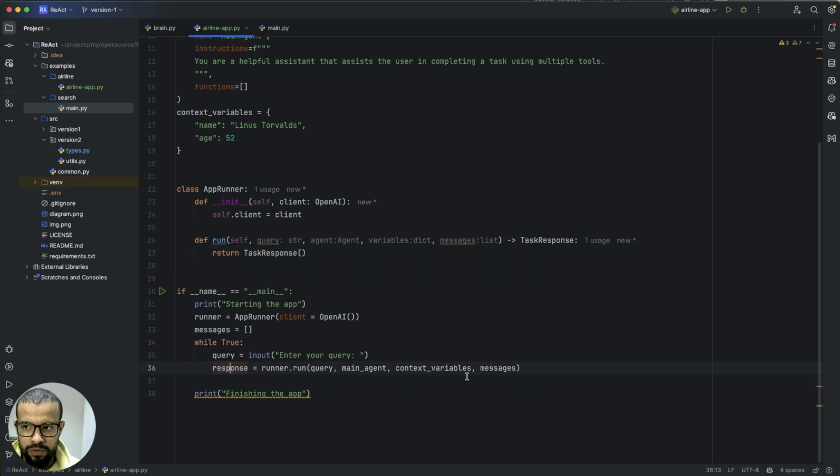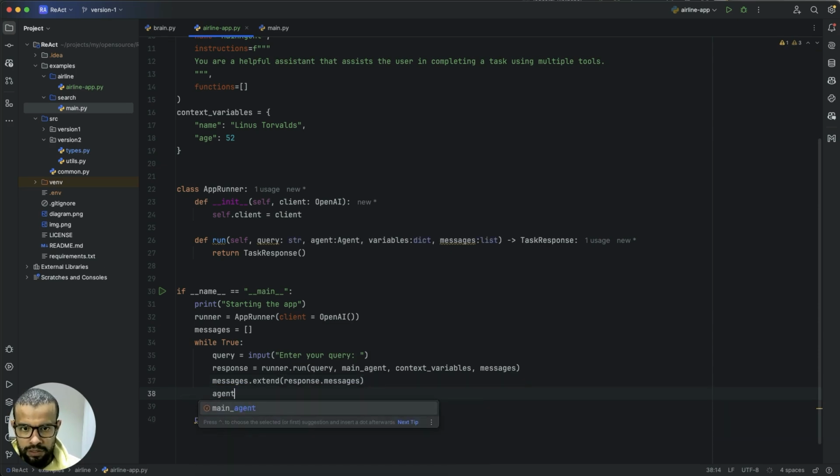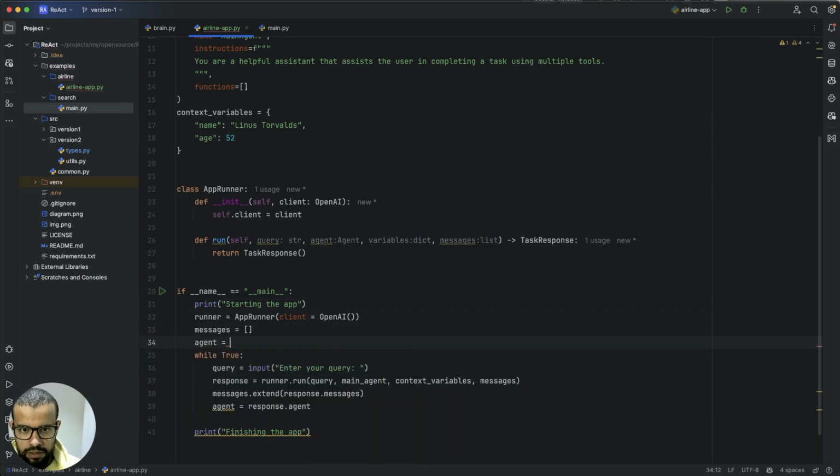What do we do with our response? So we add to the messages the responses, and we set the agent. We forgot to add set agent here. Start with the main agent, and we set it. And let's just do a break.